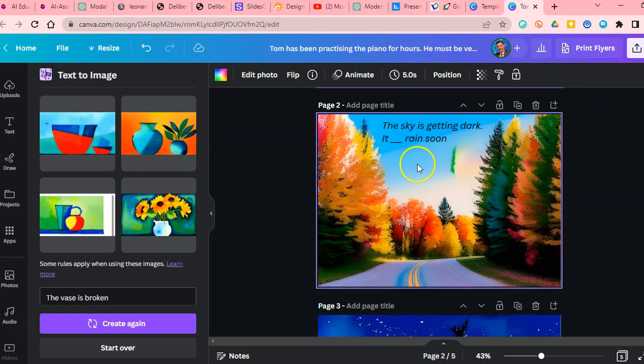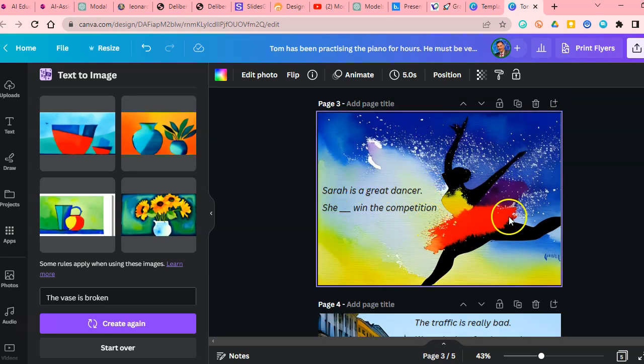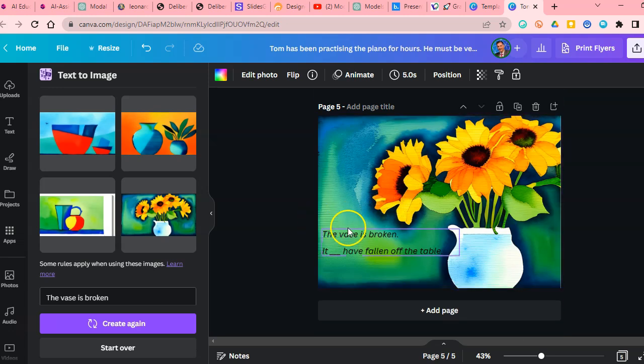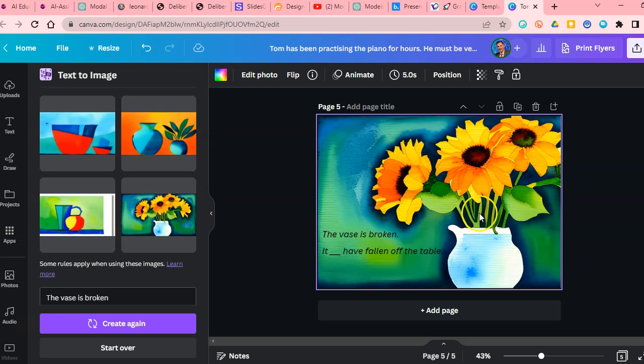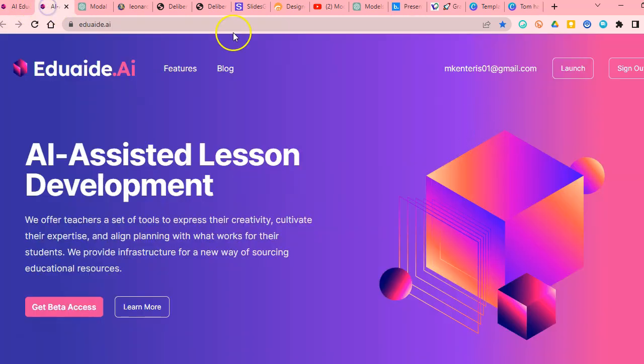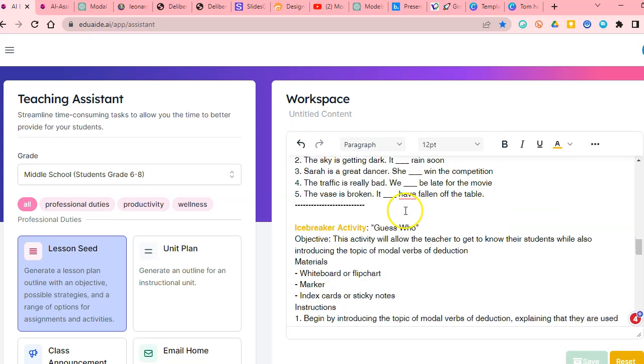So I created a few more. Doesn't look like rain here, I should have changed that maybe. Sarah's a great dancer. The traffic is really bad. The vase is broken. This is a past form of the modal verb of deduction. Anyway, so as you can see, I've started blending both options in.